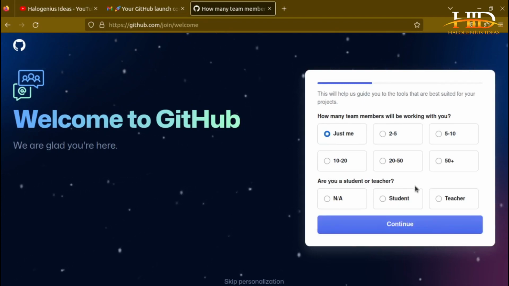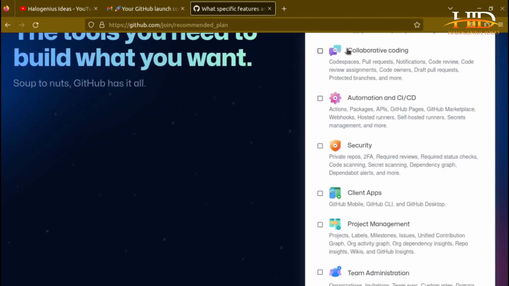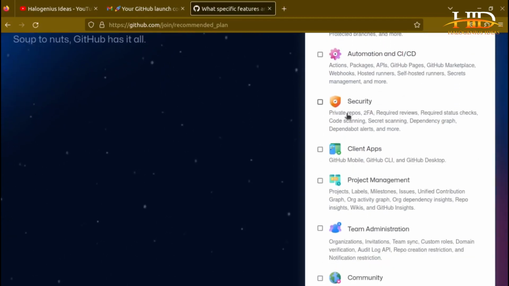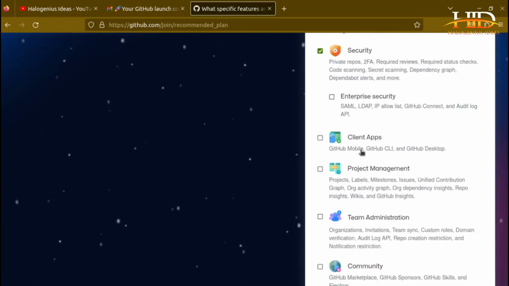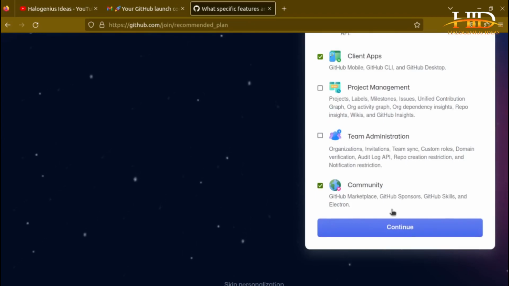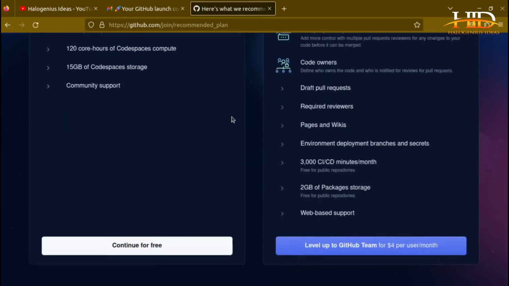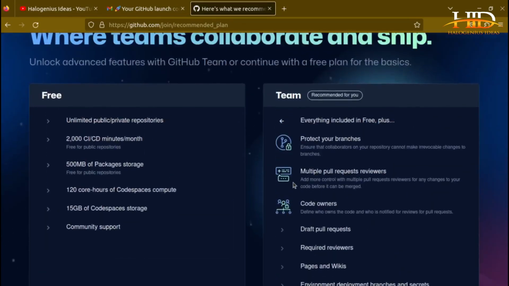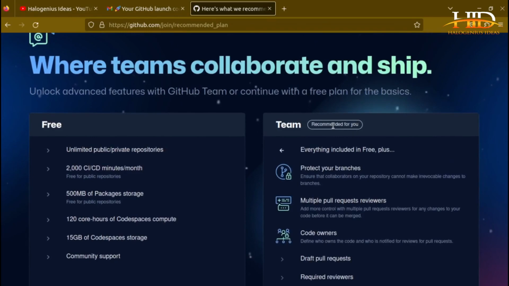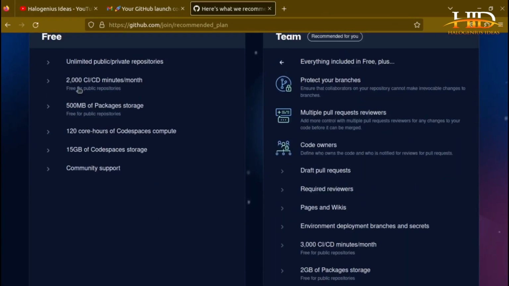Are you a student or a teacher? It doesn't really matter whatever you choose here, but I'll just choose this one for now. So what specific features am I looking for? I can decide to go with collaborative coding, security, client apps and community. So just continue. Okay, so for now you can just go with the free plan, but if you are creating for a team, you can consider using this, but I'll just continue with the free package for now.